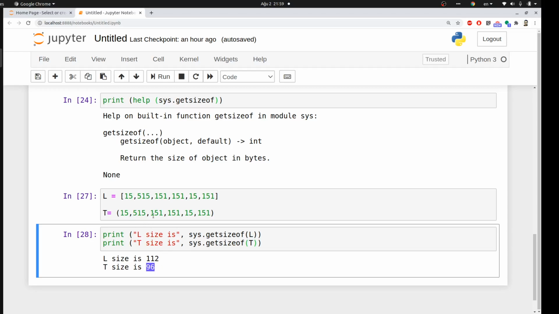And as I said, this is a very short list or very short tuple. So imagine if you have a million numbers here. How big will the list be, or how much bigger will the list be than your tuple? Okay, this is the main difference between lists and tuples.